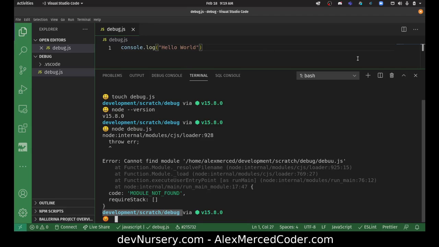A fourth reason you might see this error is later on when you start bringing in third-party libraries, if you forget to install the library, then you'll have the same error. It just means it can't find the file that it's looking for, bottom line. So whenever you see module not found, investigate why it's not finding the file that it's looking for. Okay, so that's one error.